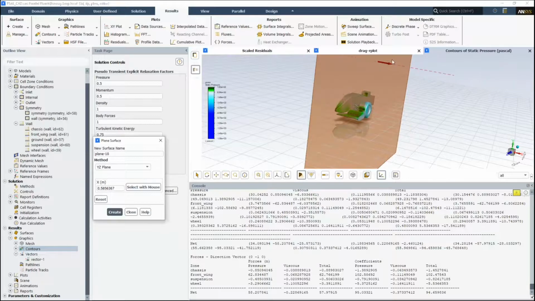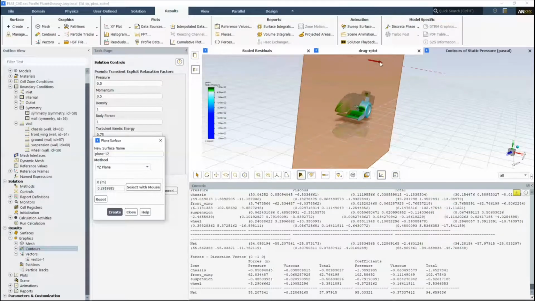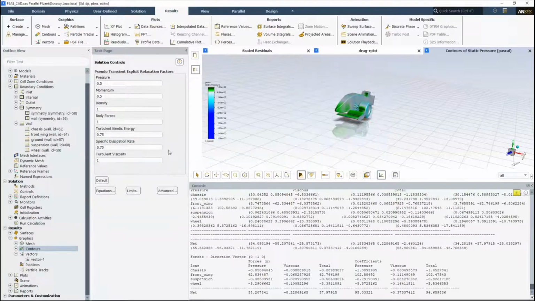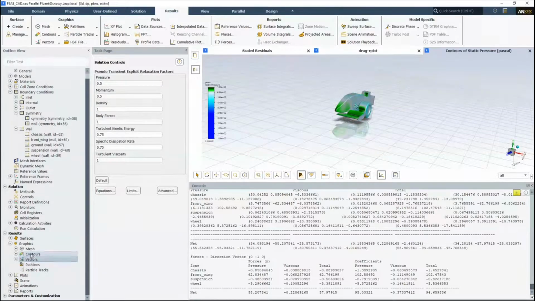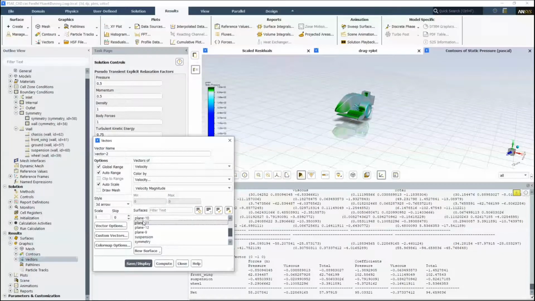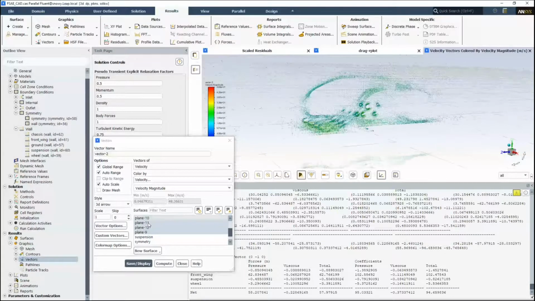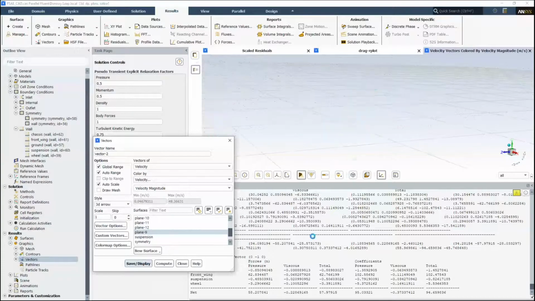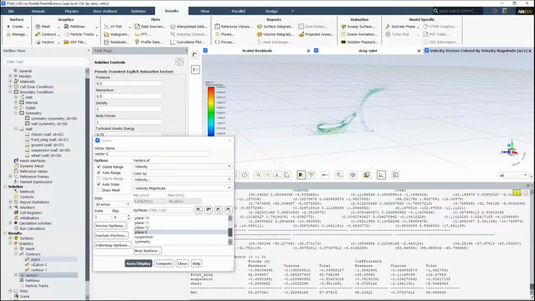So we might create one here, here, here, here, and we can use that for a bunch of different things. So obviously vectors is one. Let's create one anyway on there for sure. Okay, let's use this one. And then let's add this to graphics. So we can look at it both at the same time.